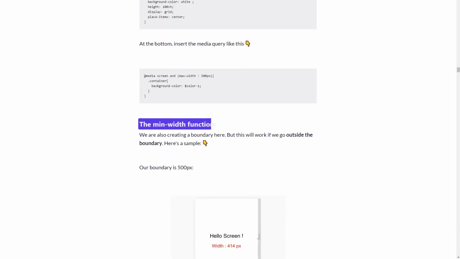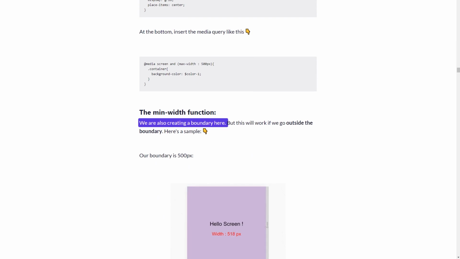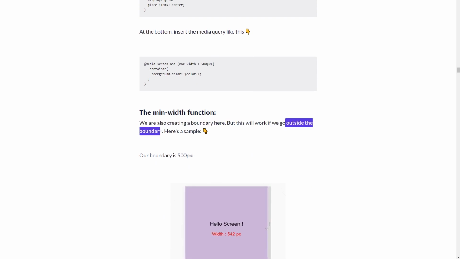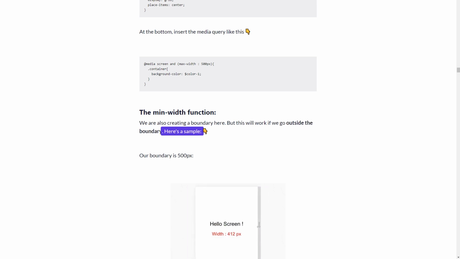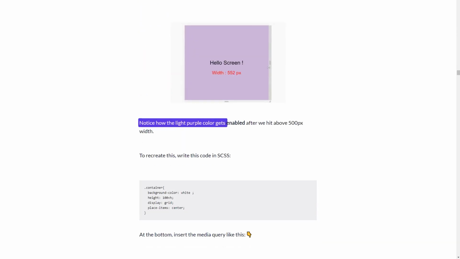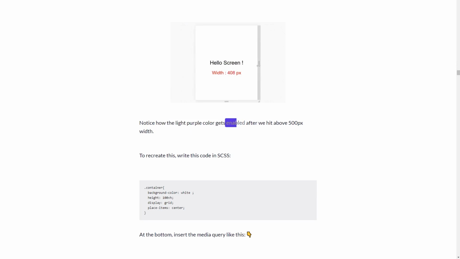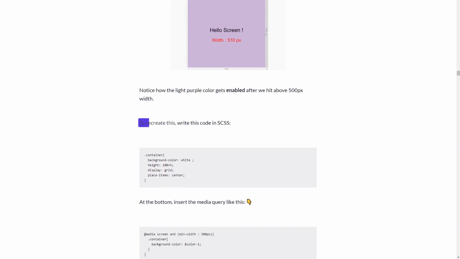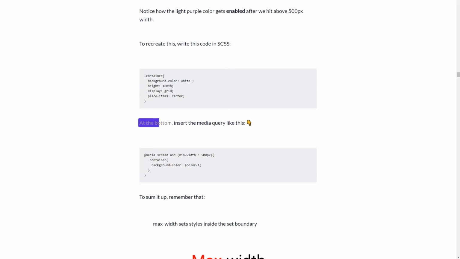The min width function. We are also creating a boundary here, but this will work if we go outside the boundary. Here's a sample. Our boundary is 500 px. Notice how the light purple color gets enabled after we hit above 500 px width. To recreate this, write this code in SCSS. At the bottom, insert the media query like this.